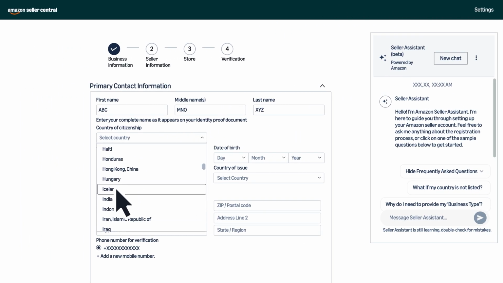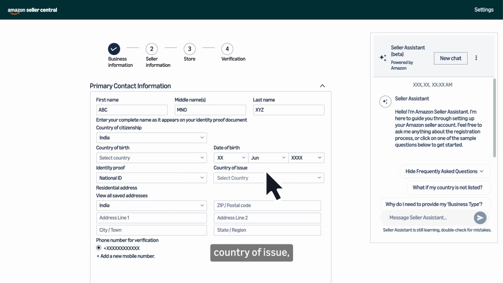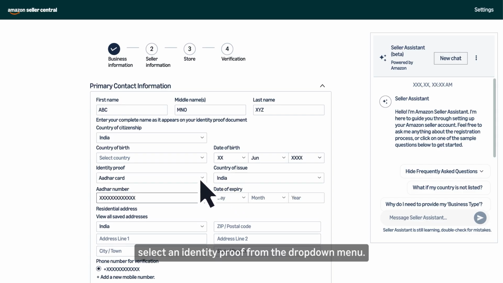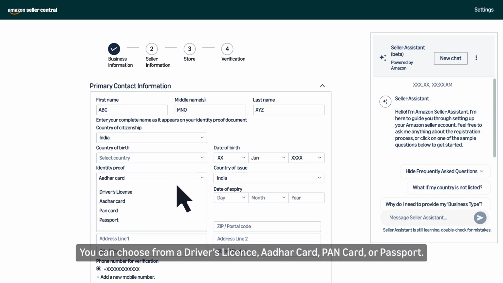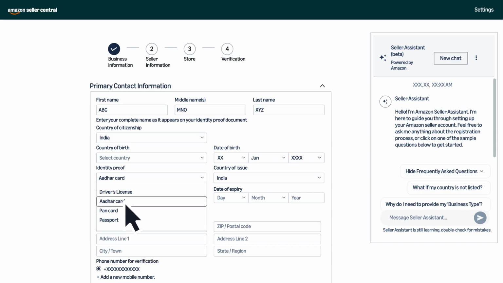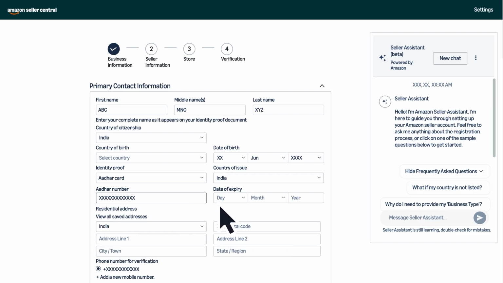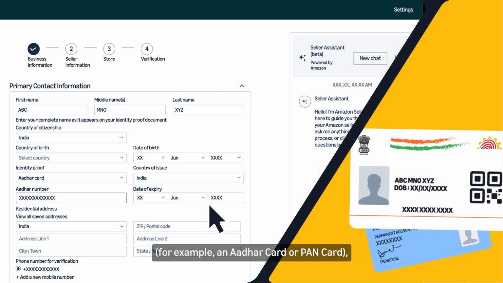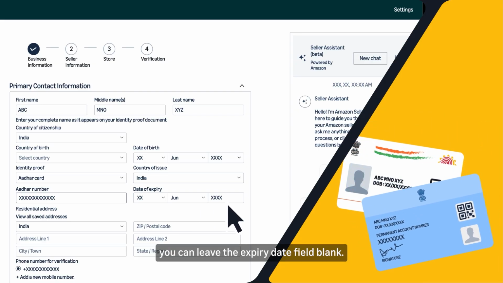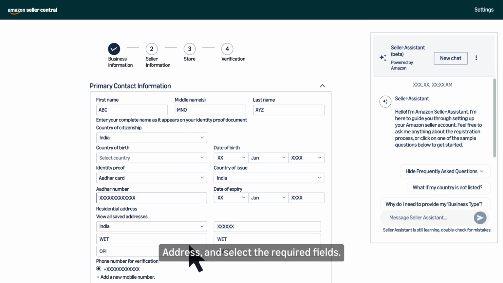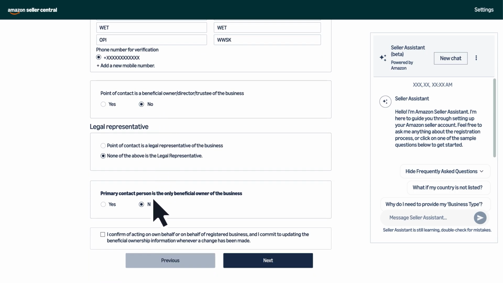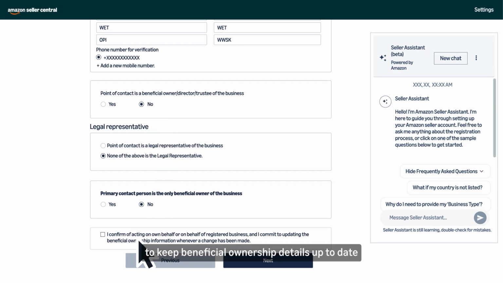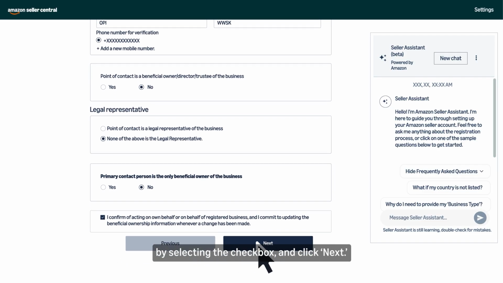Country of citizenship, date of birth, country of issue. Select an identity proof from the drop-down menu. You can choose from a driver's license, Aadhaar card, PAN card, or passport. Identity number. If your identity proof does not have an expiry date, for example, an Aadhaar card or PAN card, you can leave the expiry date field blank. Address, and select the required fields. Once done, confirm your commitment to keep beneficial ownership details up to date by selecting the checkbox and click Next.